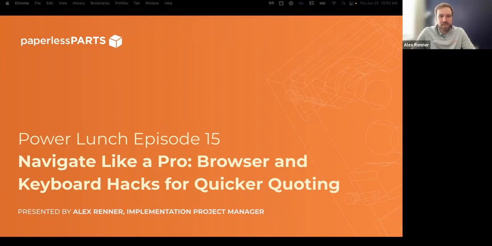What we're going to walk through today is some hacks and some tips for navigating web browsers like a pro, both web browsers and Paperless Parts.